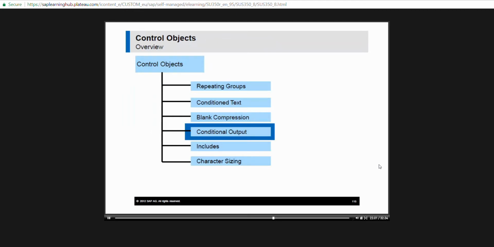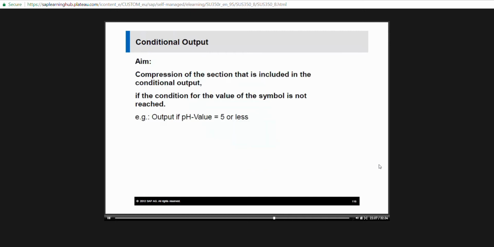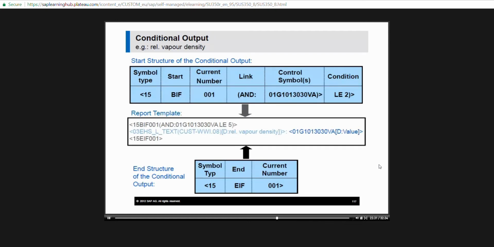Let's take a look at conditional output. A conditional output is essentially an if-then-else statement in WWI. Output on the report is determined by which section of the conditional output is executed. Let's take a look at the syntax for a conditional output. The boundaries of a conditional output are specified by a beginning structure and an ending structure.